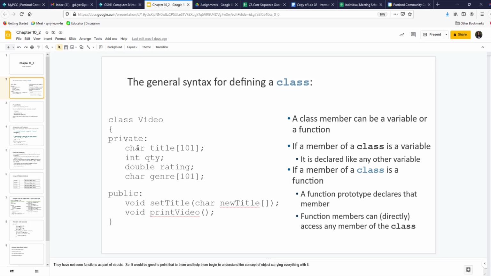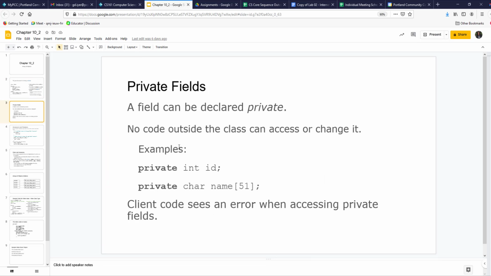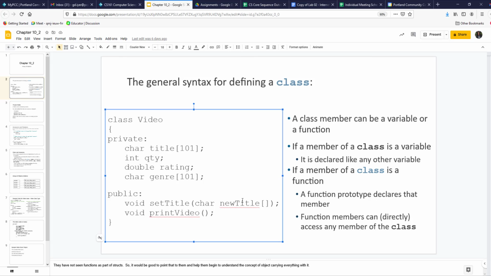To recap quickly, here are the class members, here are the member functions. The data members are private, the member functions are public. It's a member of a class, it's a function, you put the prototype, nothing more in there. And private fields cannot be accessed by the client, but they can be accessed by the member functions. So set title can access it to copy something into title. Print can access all of these to print.